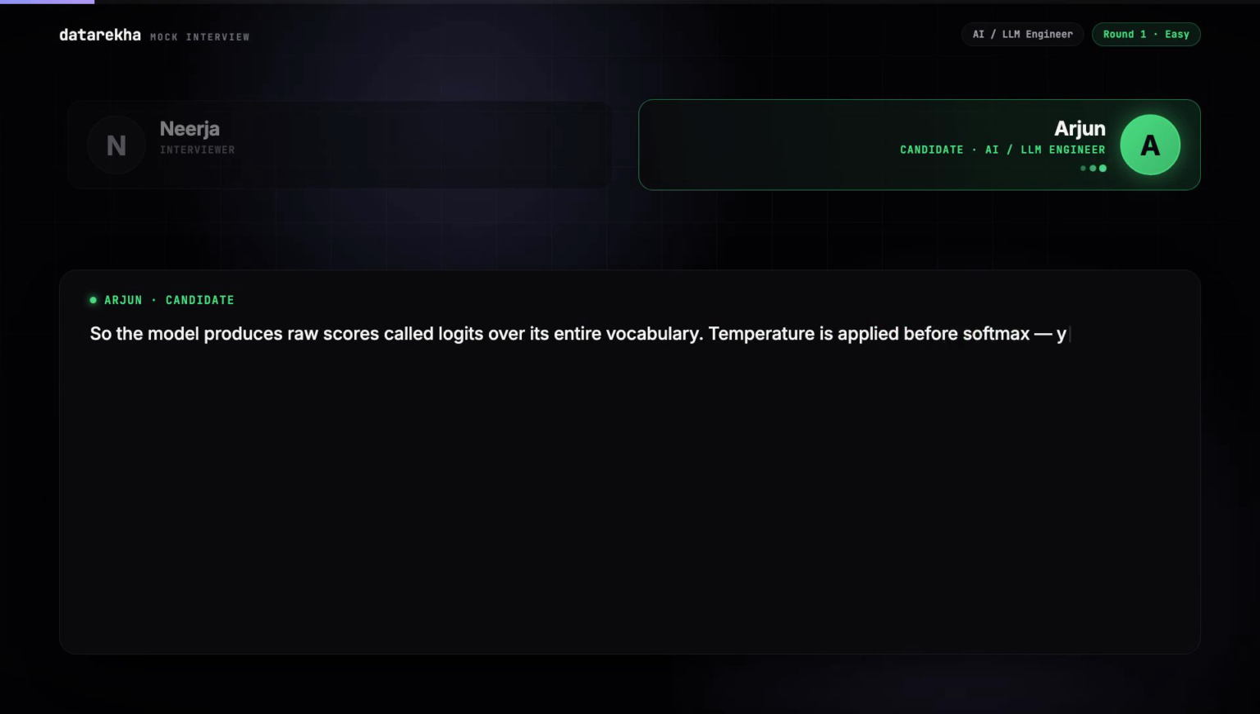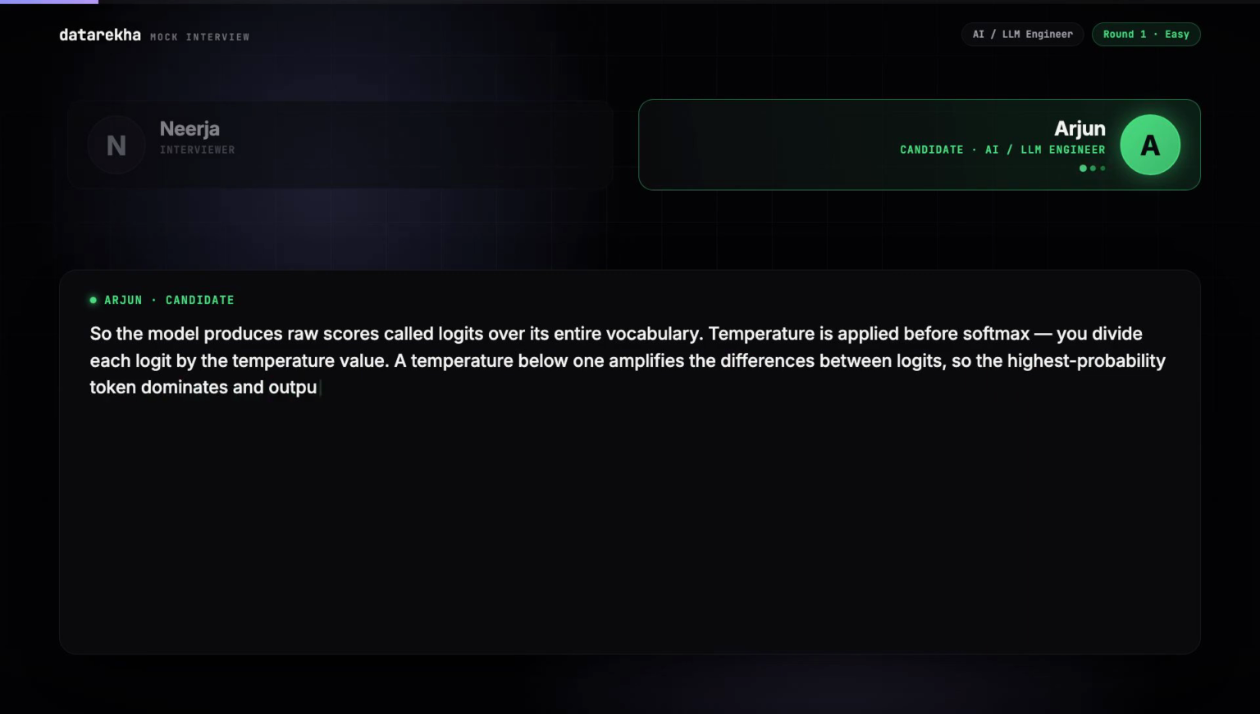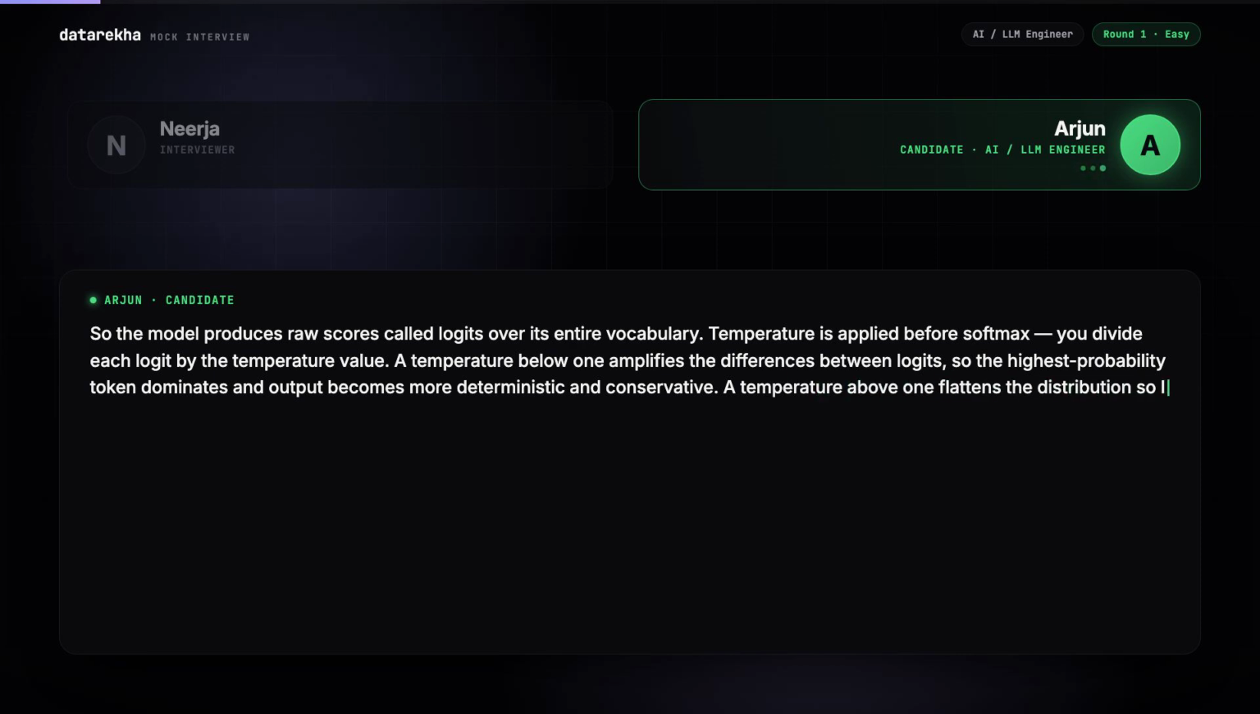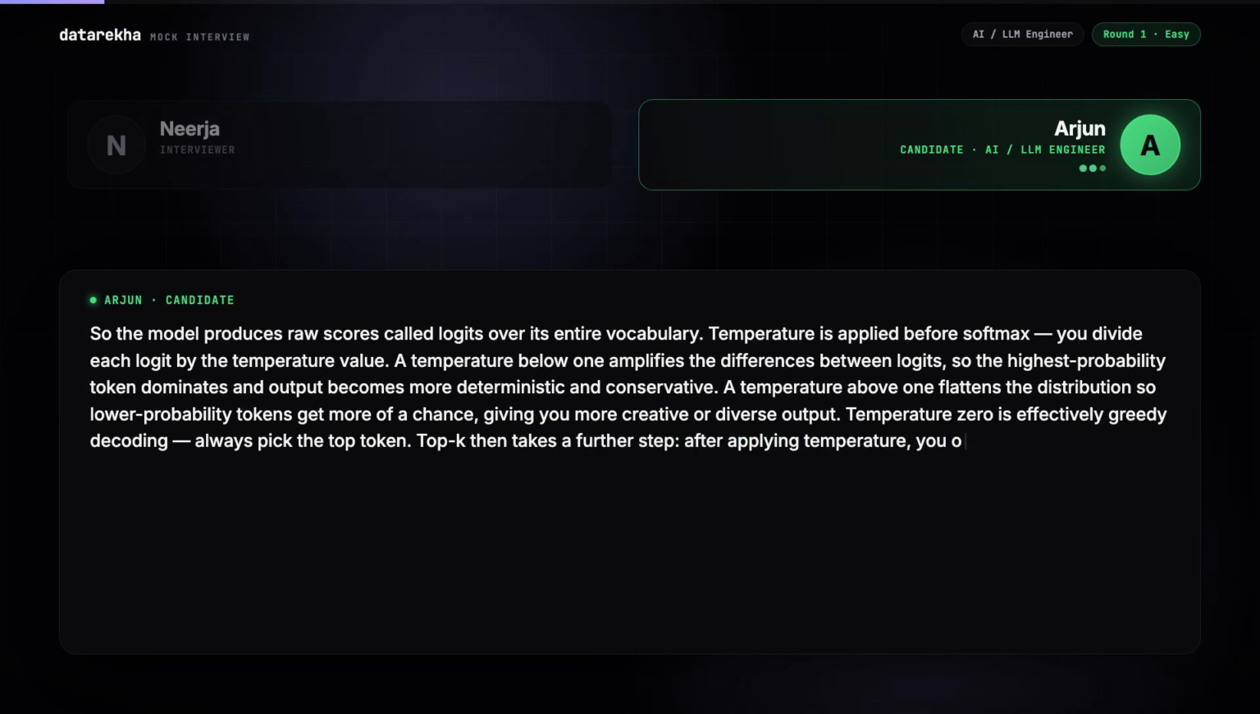A temperature below 1 amplifies the differences between logits, so the highest probability token dominates and output becomes more deterministic and conservative. A temperature above 1 flattens the distribution, so lower probability tokens get more of a chance, giving you more creative or diverse output. Temperature 0 is effectively greedy decoding. Always pick the top token.